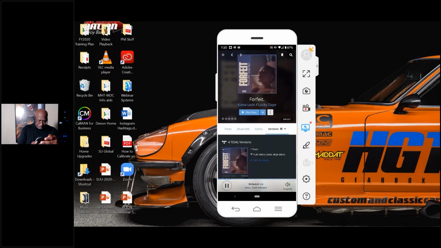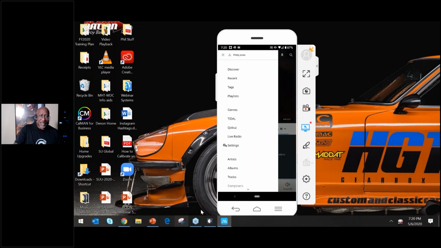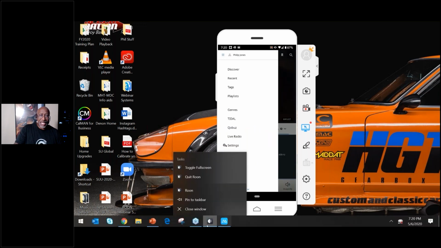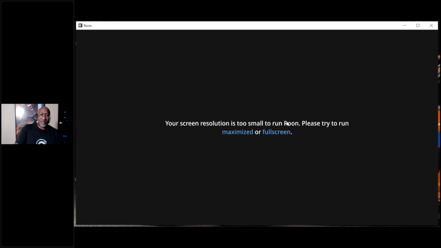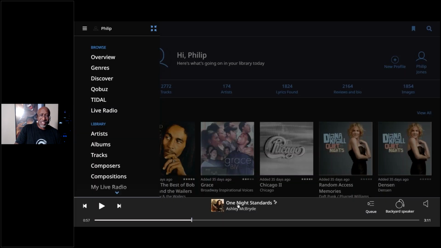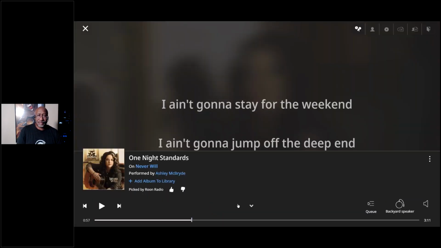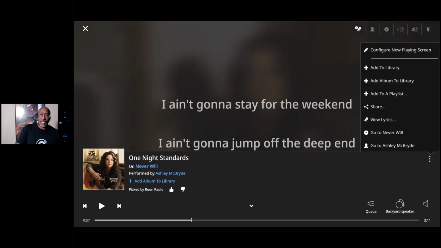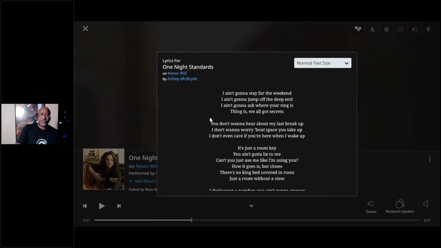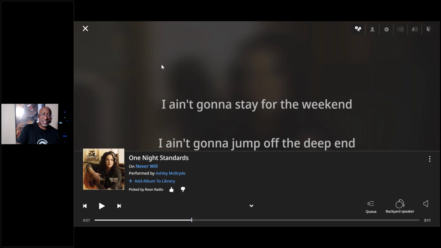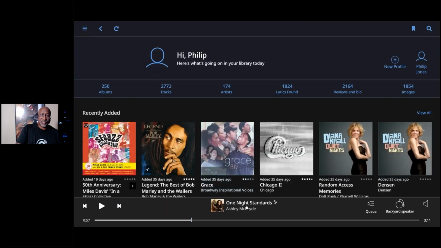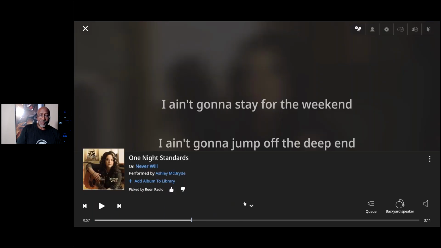Can you do it on your desktop, or did you already do that? Yeah, the desktop was easy. On the desktop, just like the Apple device, all I have to do is click on the song title, and it comes right up. Or I can go here and hit View Lyrics this way as well. But you just click on the song title right here, and it comes right up.